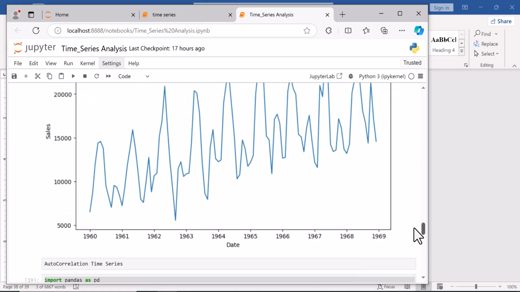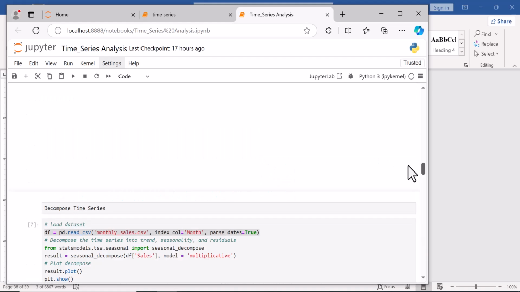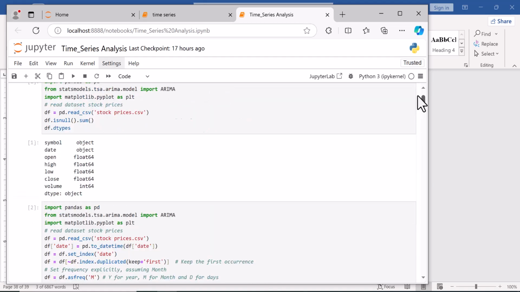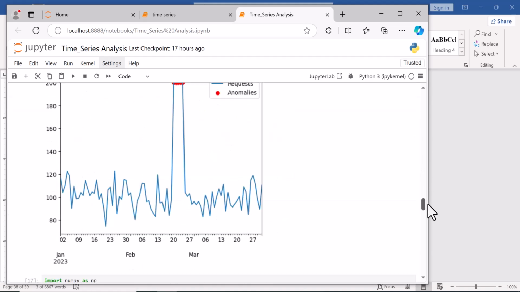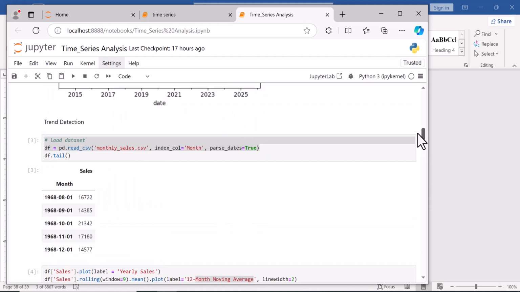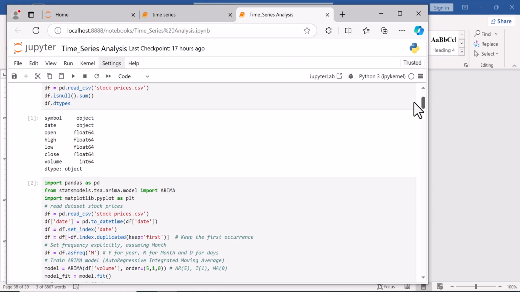So we have considered time series, and we're going to stop here today. Thank you for listening. I would advise you to download the data set from Kaggle and practice.